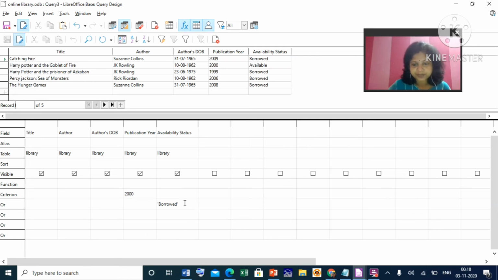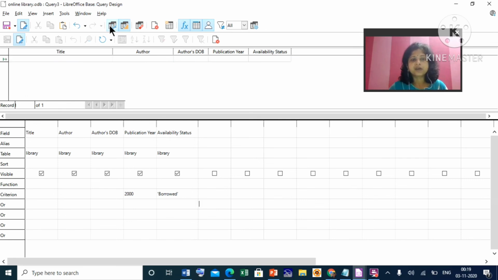If you want both conditions to be satisfied at a time, meaning year will be 2000 and status will be borrowed, then you write them in the same line, because they must be satisfied together. If you want either one, then you write in the next line, the or row. Or means either one. And if you want both, you write in the same line. Okay, click on run query.